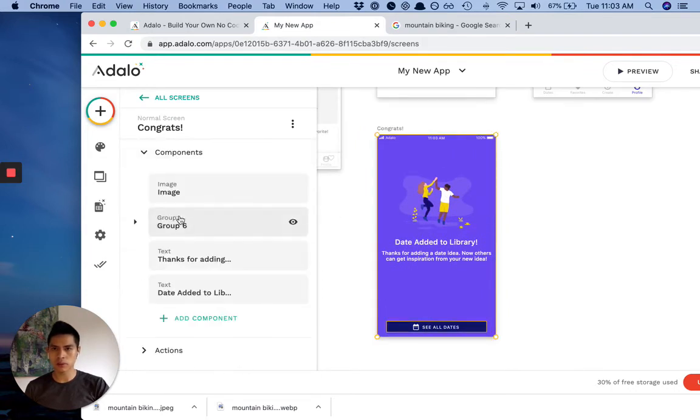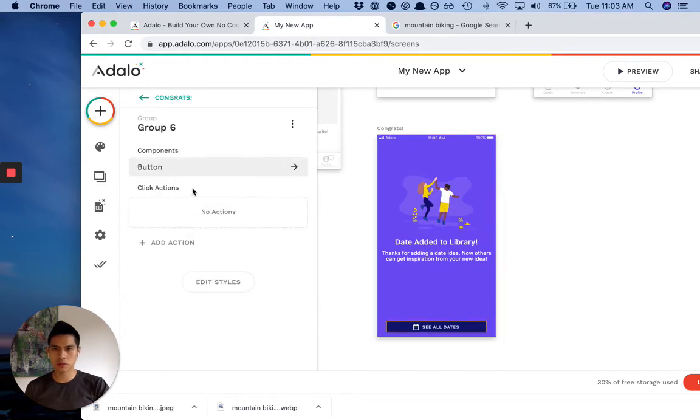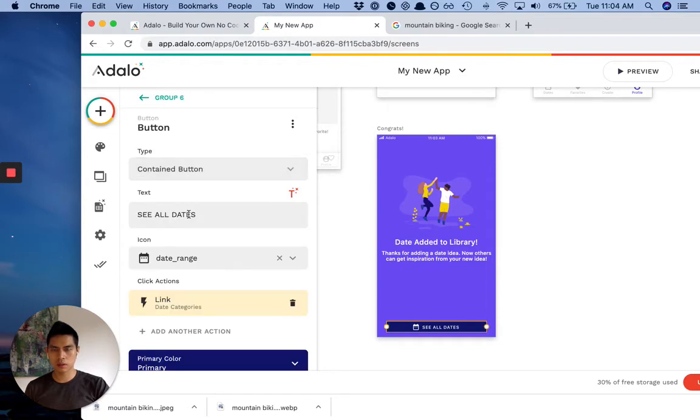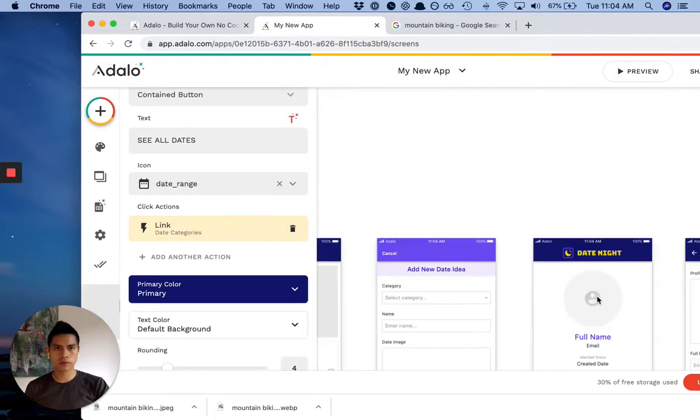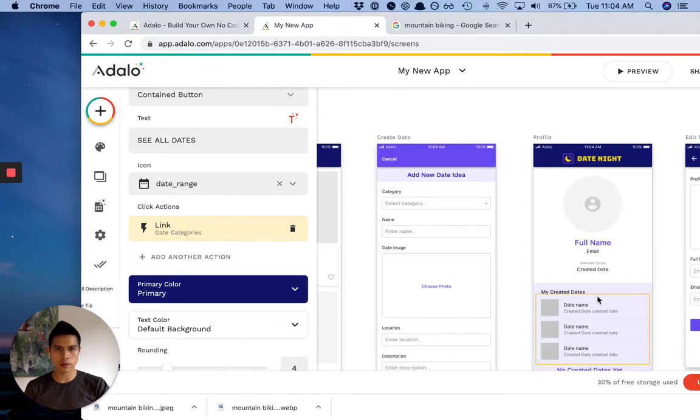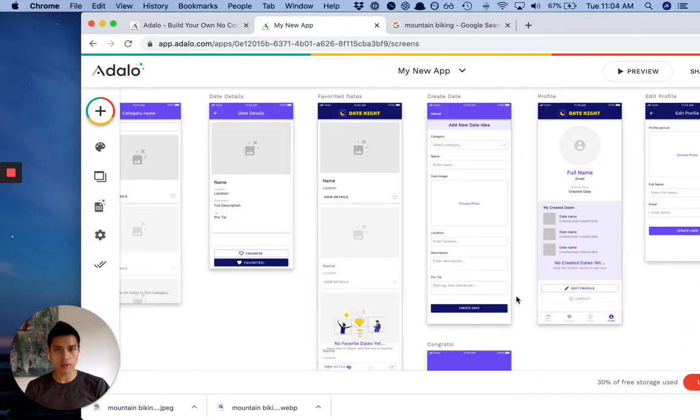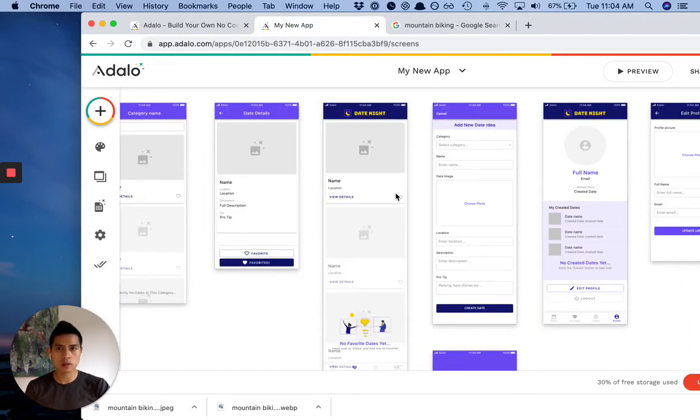And components. Group 6. Button. See all dates. Link date categories. And this would go to the date categories page. So let's see what that looks like on the screen here.